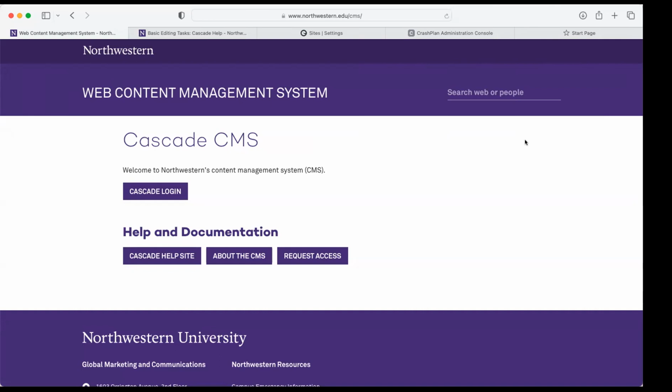You will see a lot of different pages in Cascade. We'll be looking at only one basic page type, which is named the content page, because we won't have time to go over everything. But with this, you should be able to make edits on any other pages that you have in your site. So let's start.